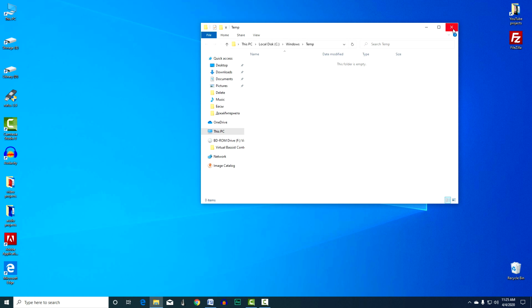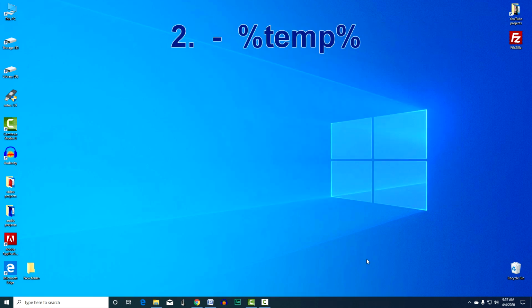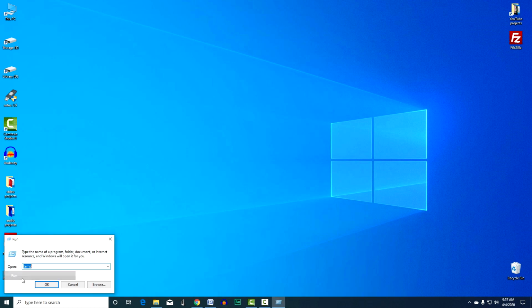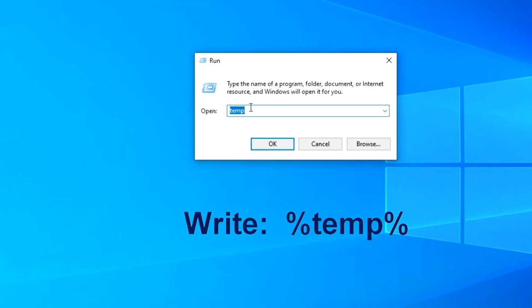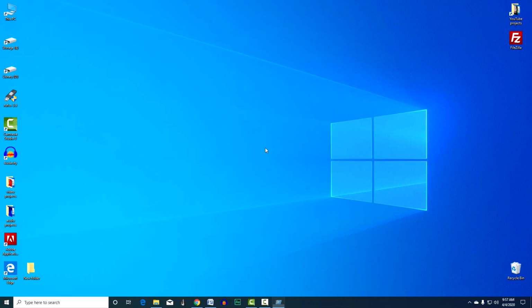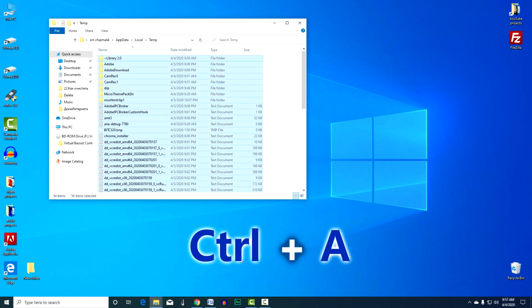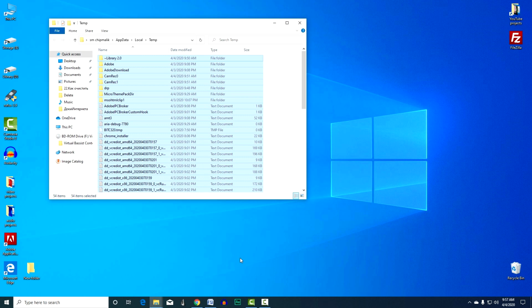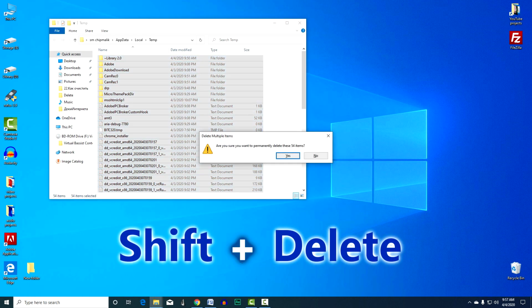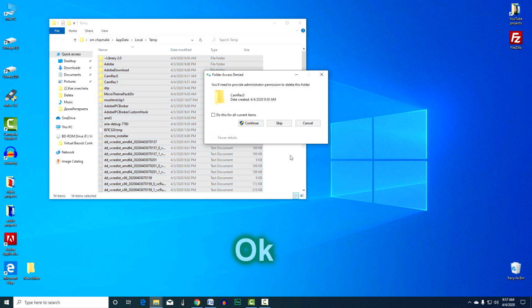Here we get temporary files that appear during the work of applications that a specific user uses. It is also convenient to open this folder through the Run dialog, but you can do it differently. Right-click on the Start button, and left-click on Run. Here we write a little differently. OK. The user's temporary folder has opened, and we click again Ctrl plus A. All files are highlighted, and we click again Shift plus Delete. We confirm the permanent deletion, and the files are deleted.